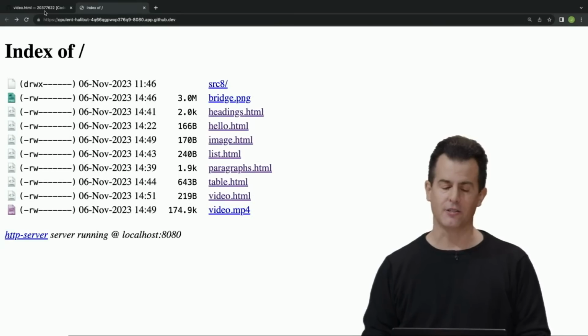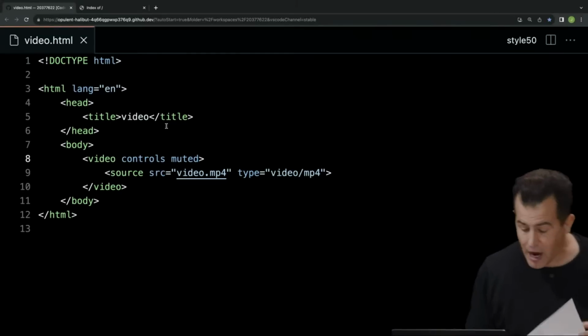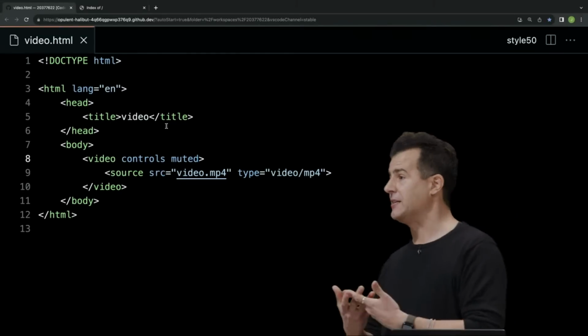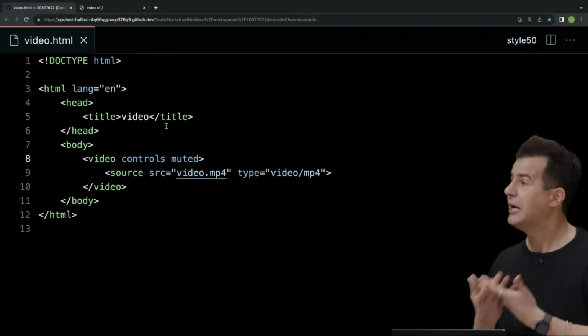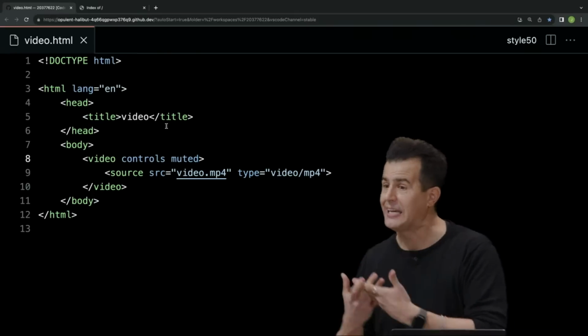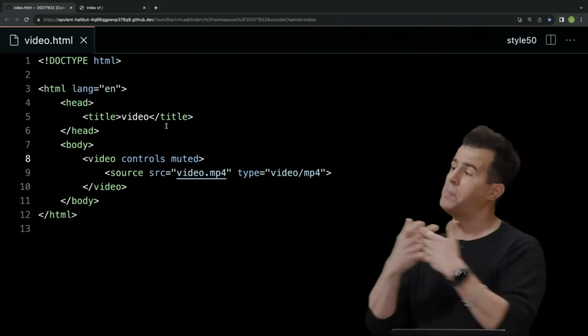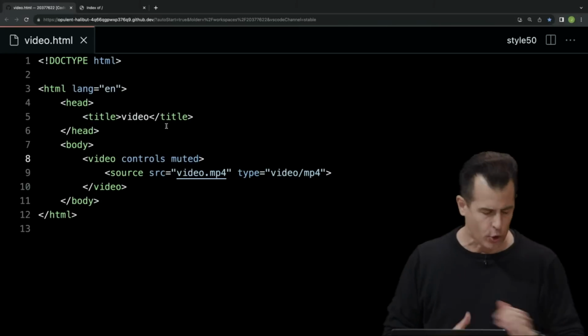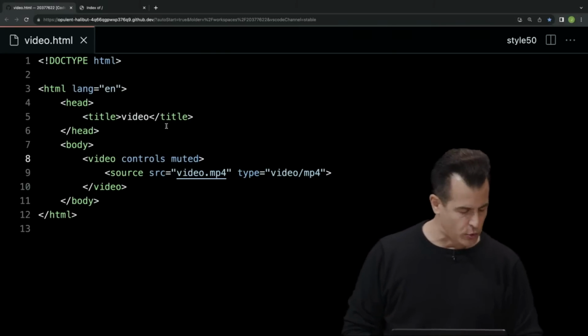Let me go back here to my VS Code. And let's play around now with what the web is really known for, which is hyperlinks. So hypertext markup language, HTML, is all about linking one site to another, one page to another. And nothing we've done thus far is interactive beyond the video's own controls.